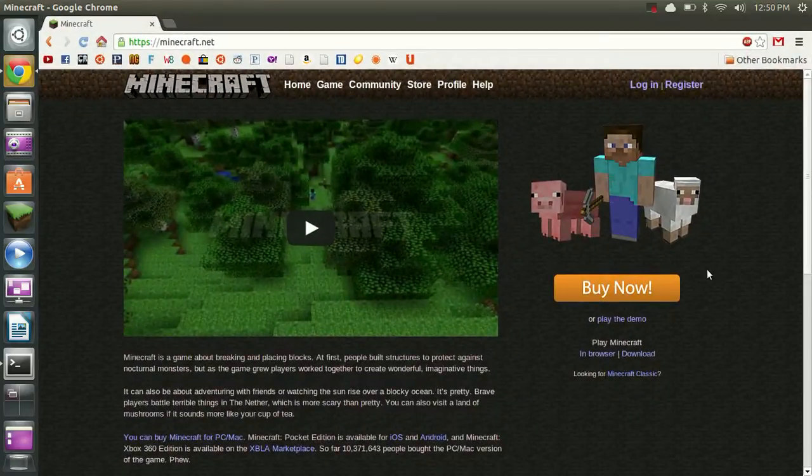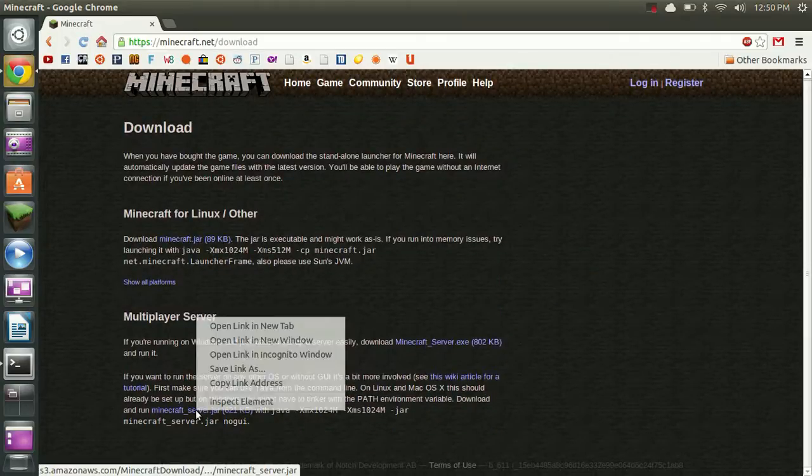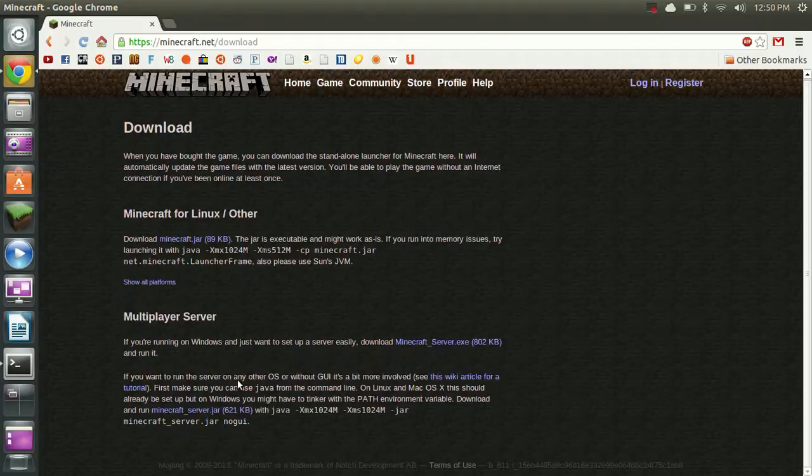Now that we have that out of the way, the first thing we need to do is go ahead and copy the link for the server jar. So to do that we're going to go to the download section of Minecraft.net. We're going to right click Minecraft server.jar and copy link address.